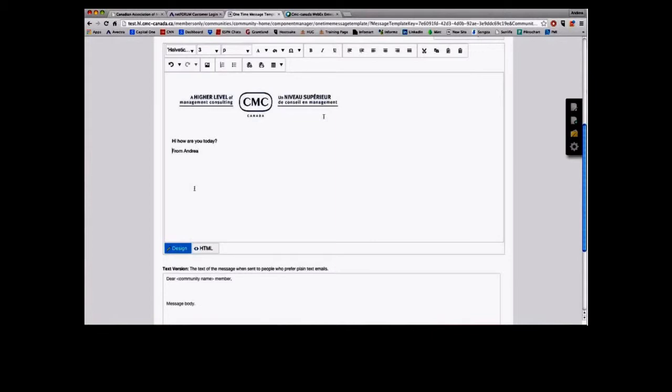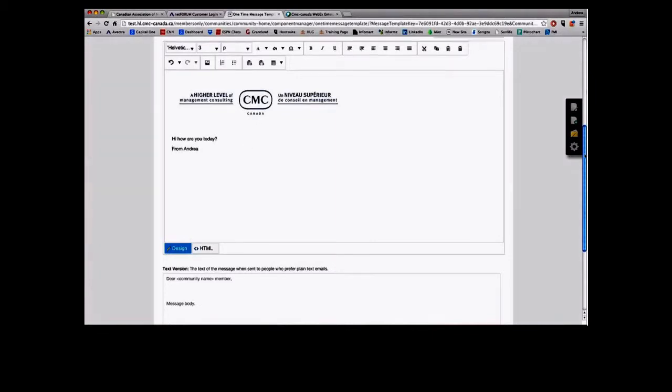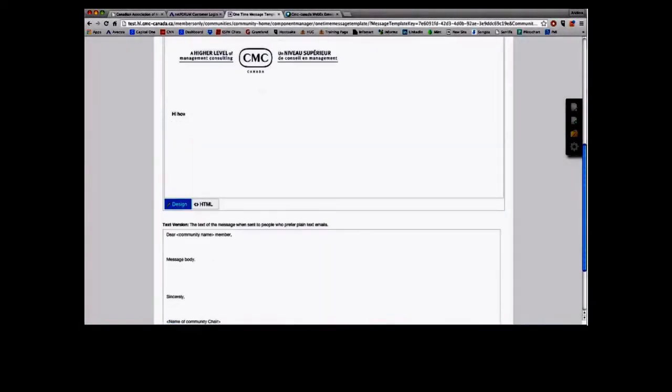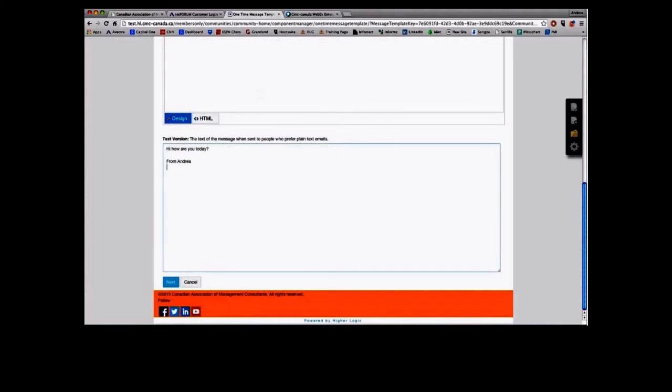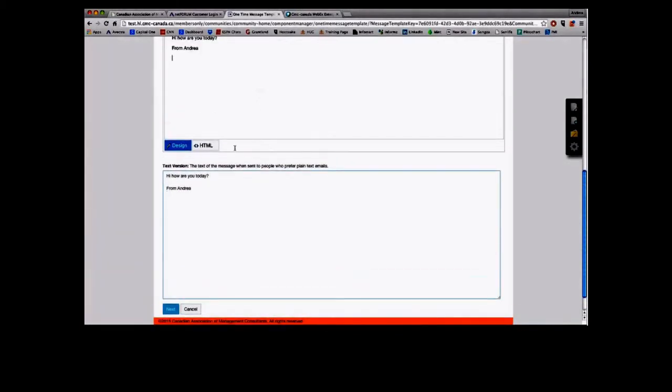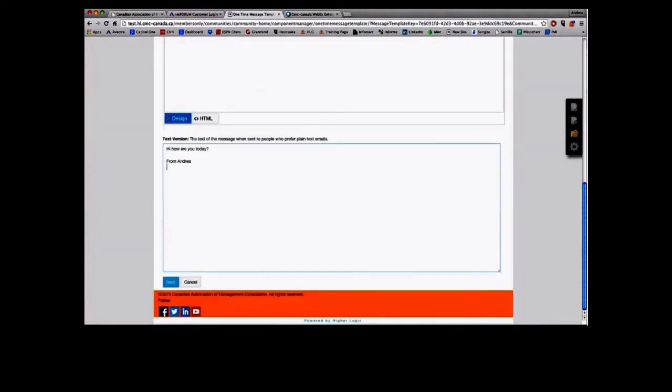So this is the design version of it. If somebody only wants to receive the text version, you're going to want to just copy and then paste your message into the text version so they can also see that. So this is your message right now, and then you're going to click next.